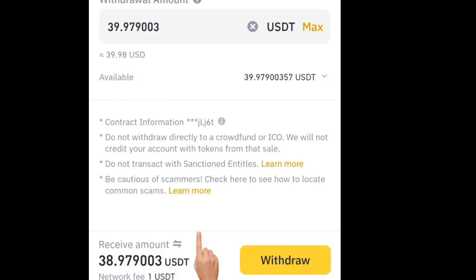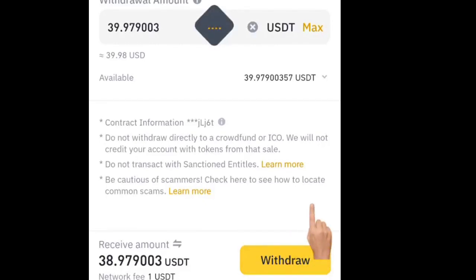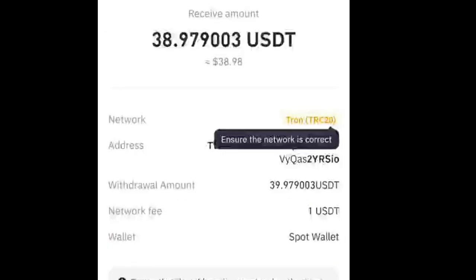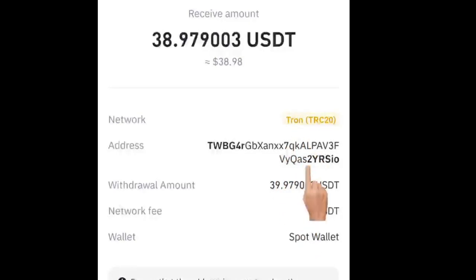Okay, the next thing I'm going to do is click on the withdraw button here. When I click on it, it's going to bring you here just to highlight all the details to you once again, so that you can cross-check that all the details you have put in here actually correspond with what you've copied from Bybit. So let's go to Bybit and check again.